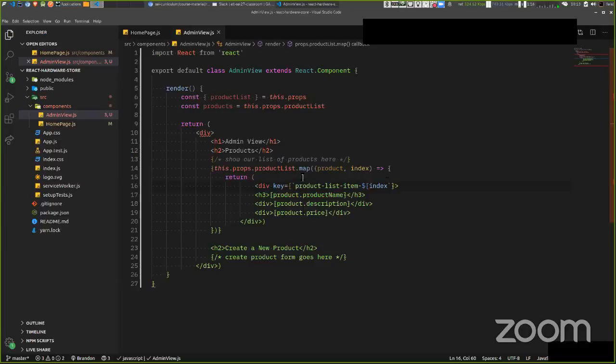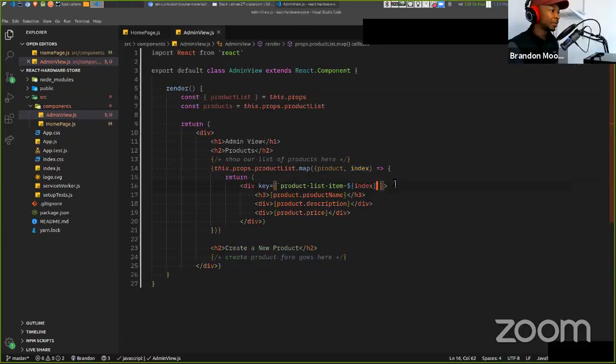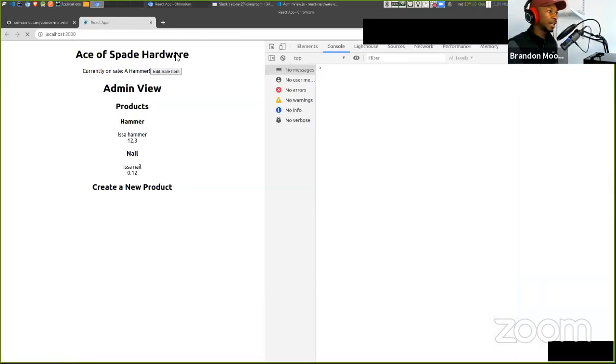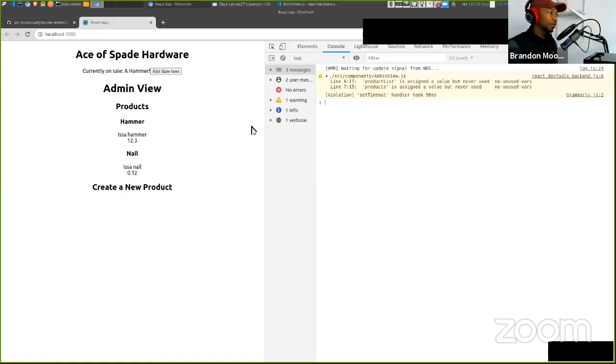Again, this is only optimization. It does not make your app break or whatnot. It just gets rid of that message we had there. It helps React update faster.